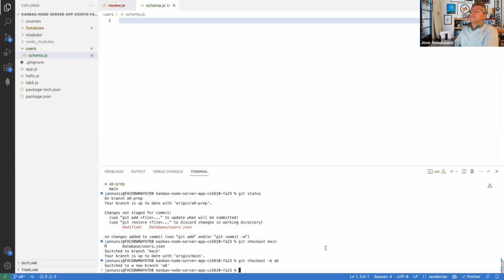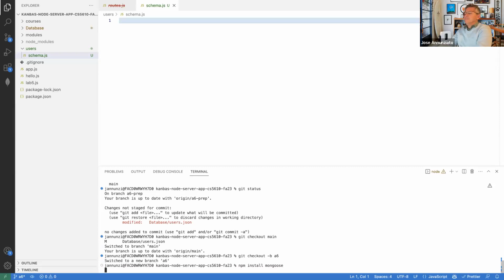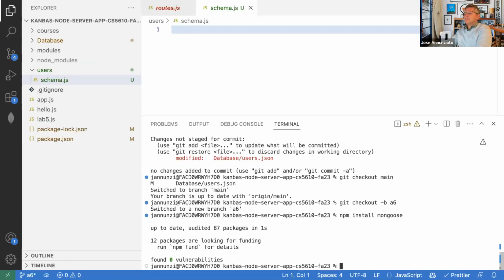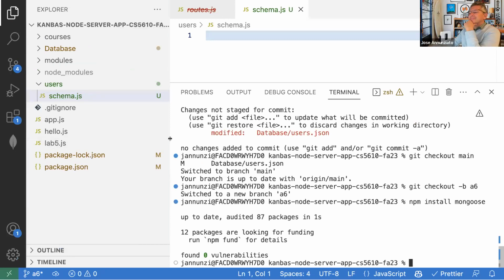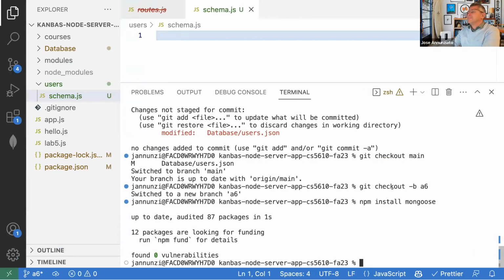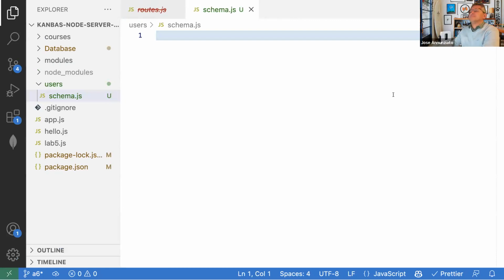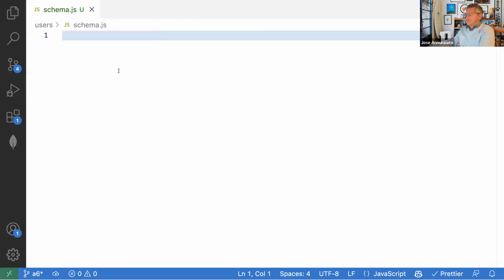So the way we do that is we use Mongoose. Mongoose is a library that is going to allow us to communicate with Mongo. First, we need to install that. So npm install mongoose. Yeah, I'm trying to make this a little bigger. So it's installed. And once we have that, let's create the schema for the user. We'll describe what the fields and the data types are for the users. Okay? So let's create that.